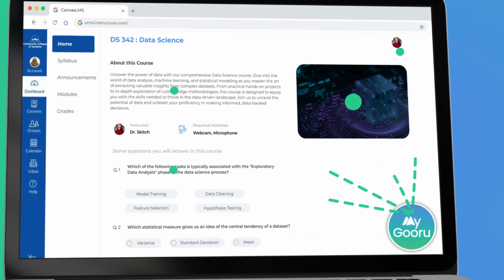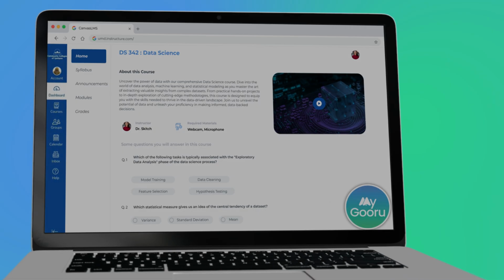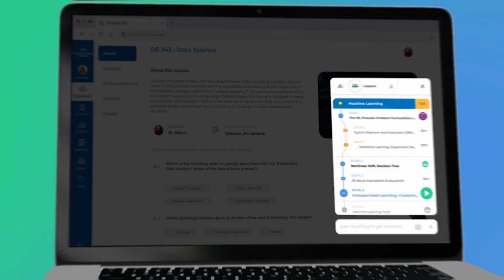MyGooru aggregates data about users, content, and learning activities from the e-learning application to understand the learner, index the content, and provide personalized nudges.